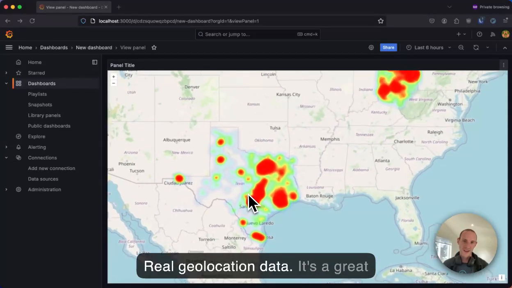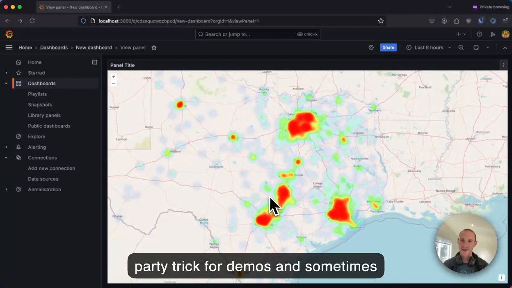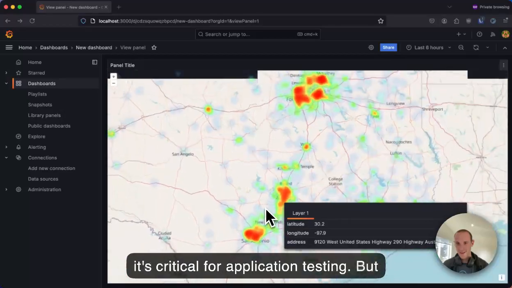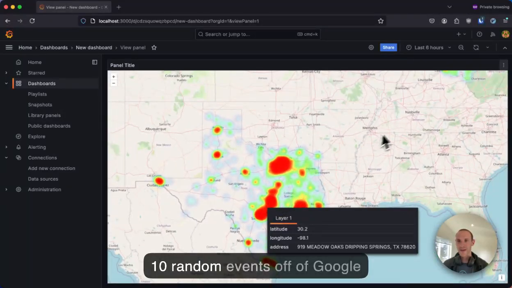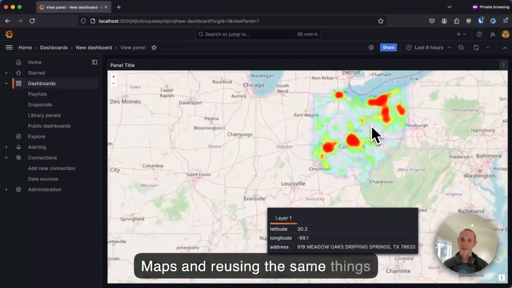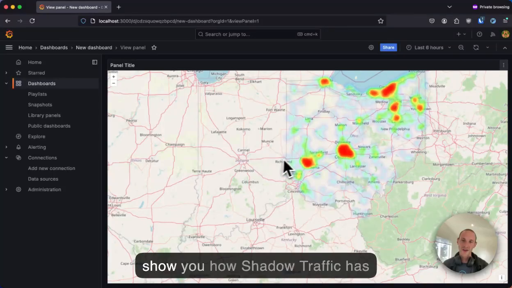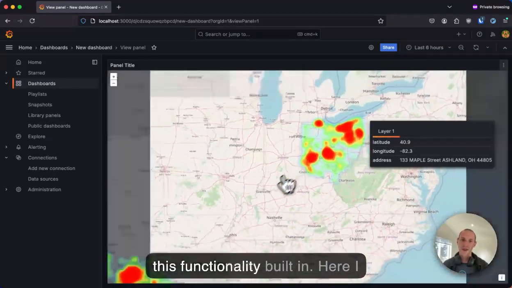Real geolocation data. It's a great party trick for demos, and sometimes it's critical for application testing. But how do you do it without picking out 10 random events off of Google Maps and reusing the same things over and over again? I'm going to show you how ShadowTraffic has this functionality built in.